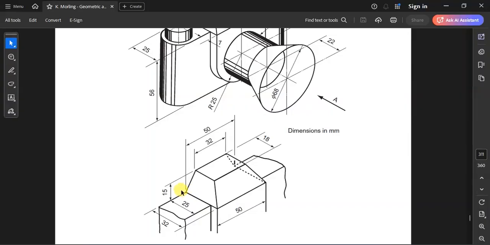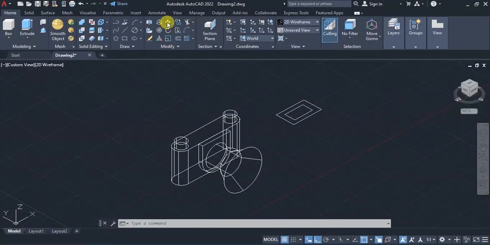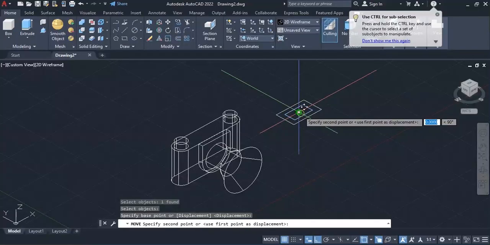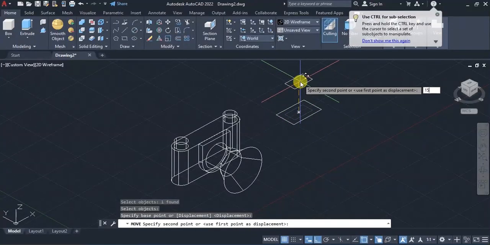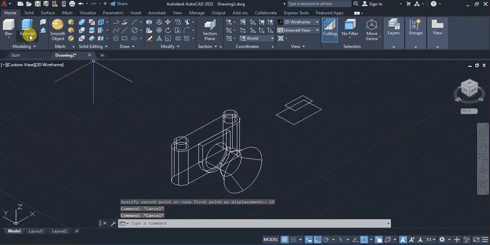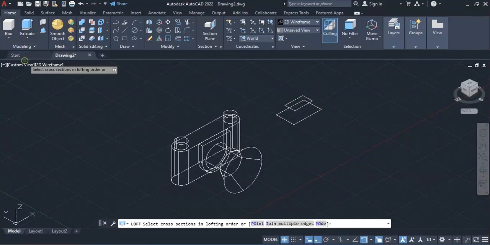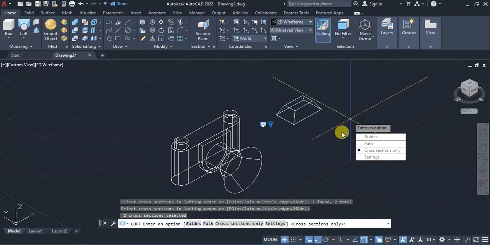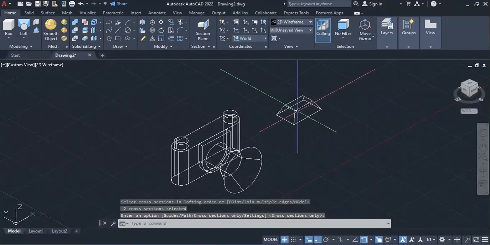Okay, so the other bit will come back to home, then we'll push this upwards a distance of 15 from this point to the top 15. So we'll come to move, select this, then enter, we'll move it from the center upwards a distance of 15, then press enter. After obtaining this, we'll come back to our loft command and select the first cross section, then the second cross section, then enter, then enter. So I've made a solid from that.